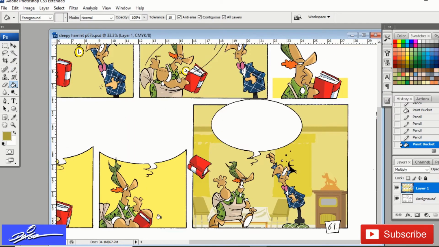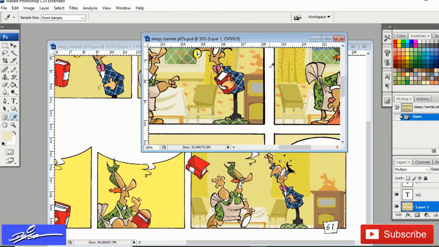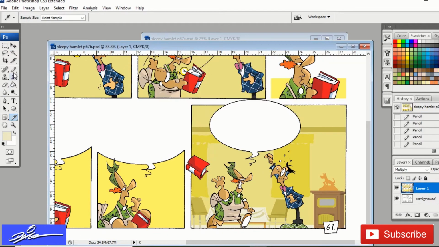Right, so what did I do now? Oh, selected the background again. So I think I'm doing the window now. Yeah, I'm doing the window panes.